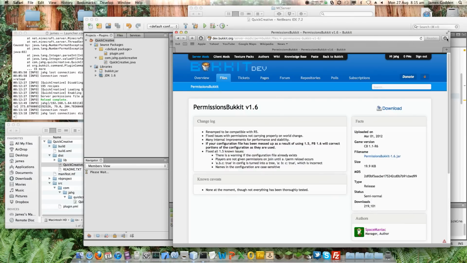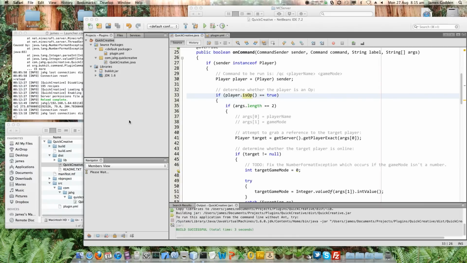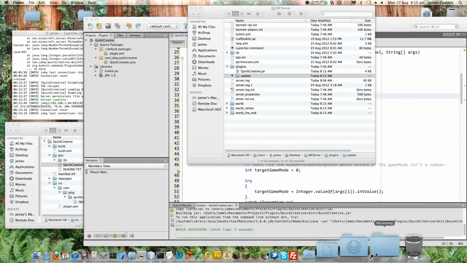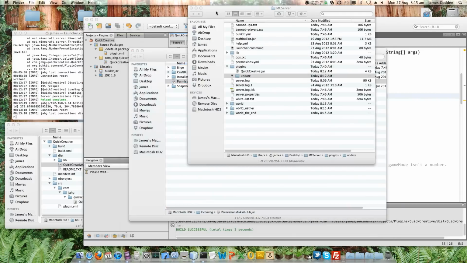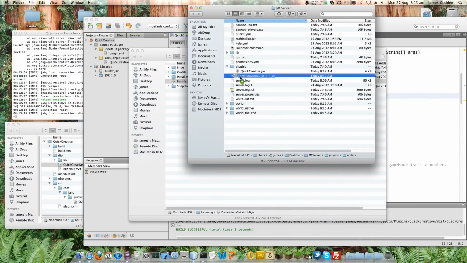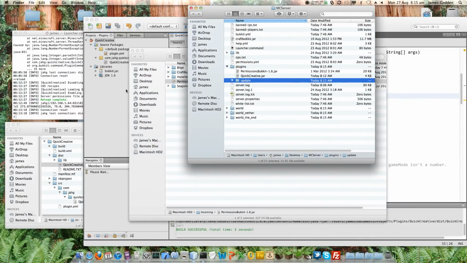So I've downloaded that. If I investigate that, you can see it's 20k. It's tiny. Although compared to our plugin, which is only, what, 3k at the moment, that's kind of massive. Now, I'm going to go to the folder I've downloaded it into. Permissions Bucket 1.6 is what we've got here. I'm going to copy this, or move it perhaps, into my plugins folder. And you can see I've got 2 plugins in there now.